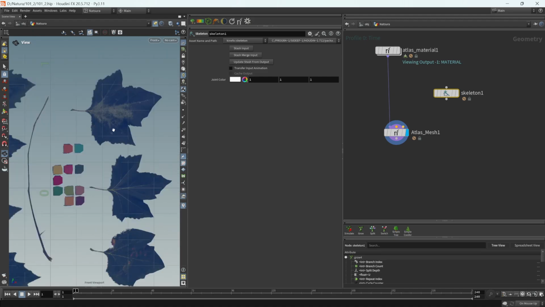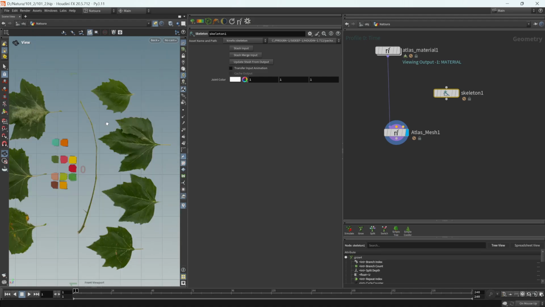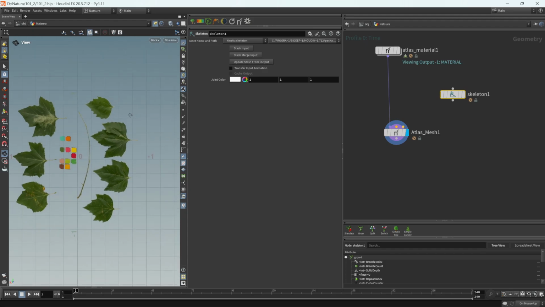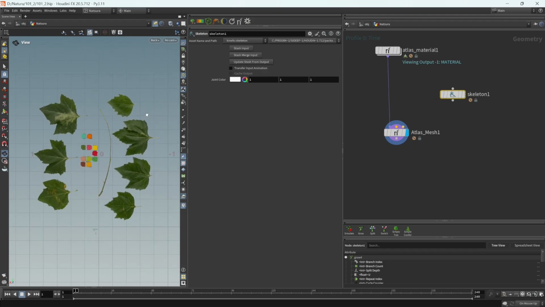I'll press 3 to switch between front and back. While in the back view, I'll go and select the skeleton node. Then I need to activate the viewport by clicking in the viewport, and then I need to hit enter on the keyboard. Now we're in the skeleton state.